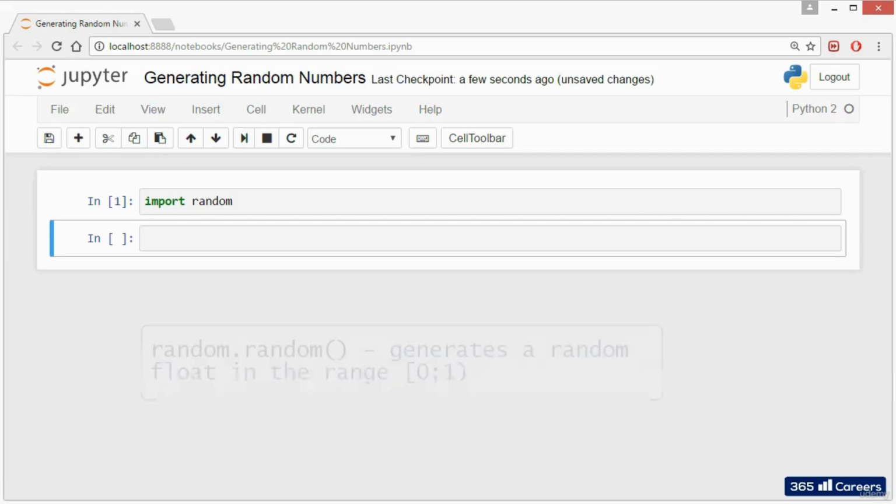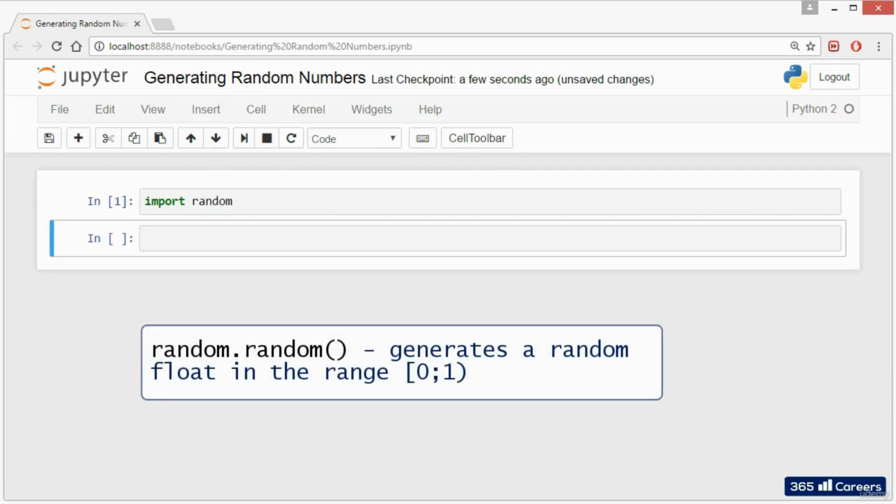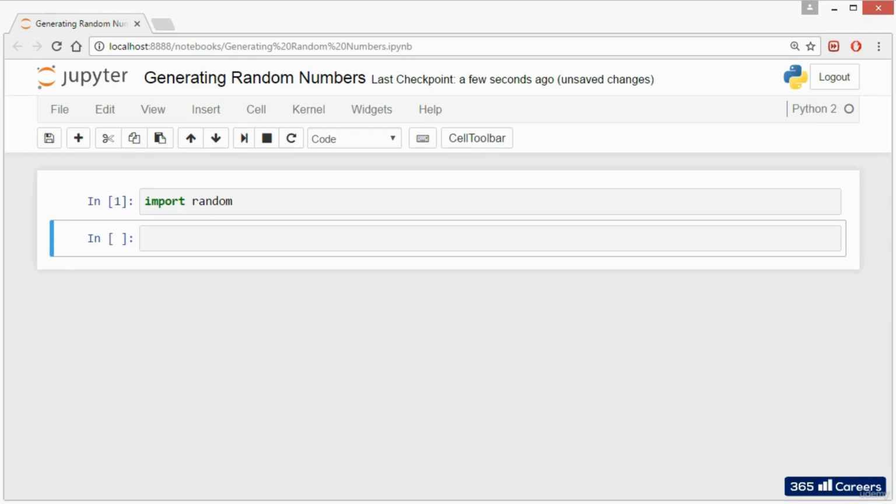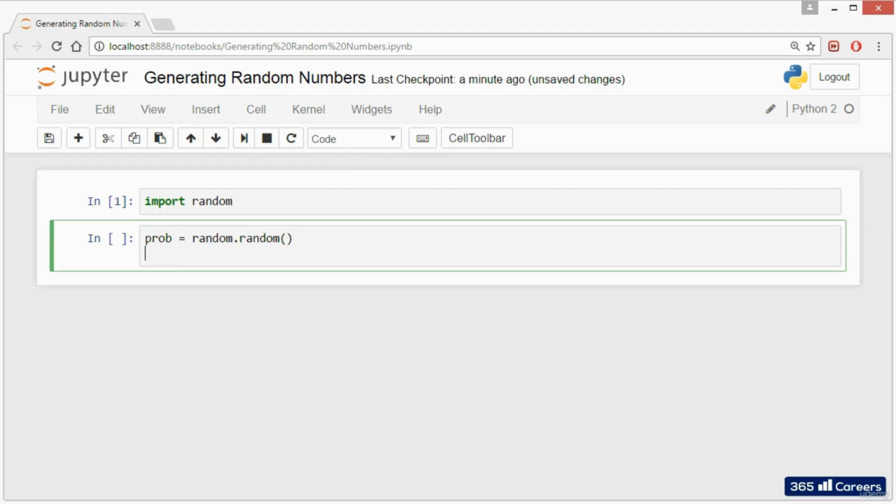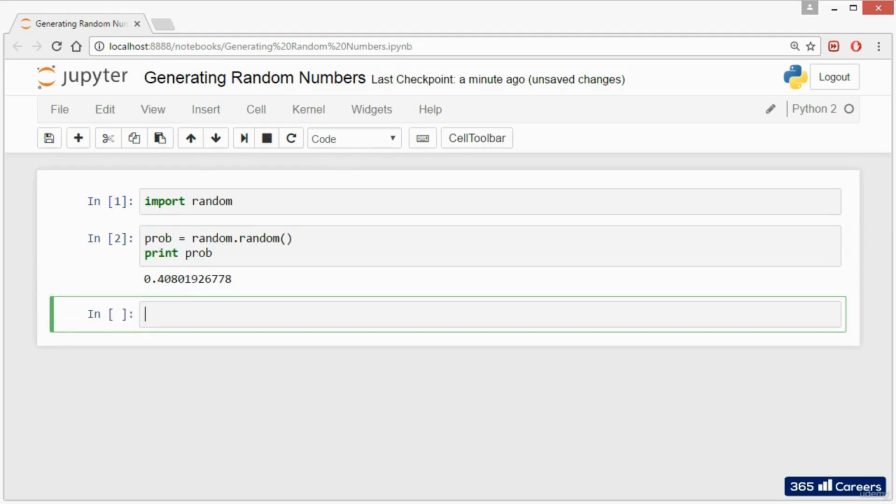The random function will generate a random float in the range from 0 to 1, 0 included, 1 excluded. The obtained number would represent the probability of an event happening. The probability must be between 0 and 1, right? Let's print the probability we obtained. As you can see, this is a value between 0 and 1.